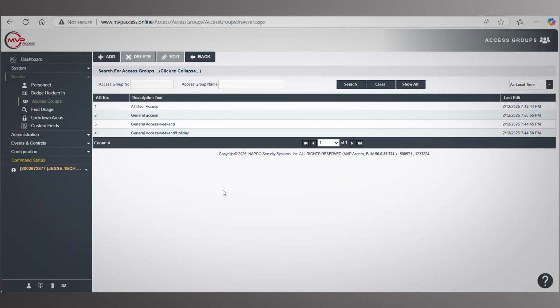Now that's an example of learning in locks, setting up the features you need, and then putting them into an access group. As soon as they're in an access group and the download starts, all cards that are assigned to them will start working.